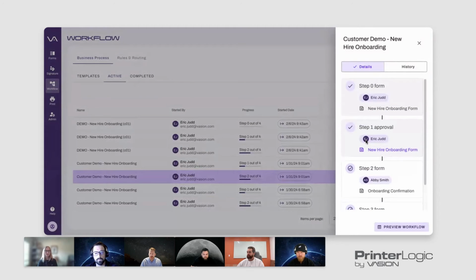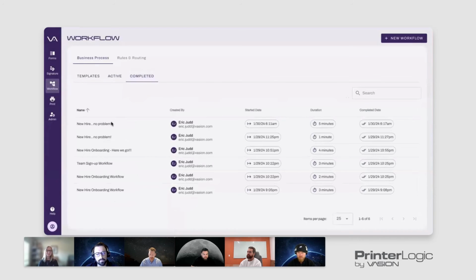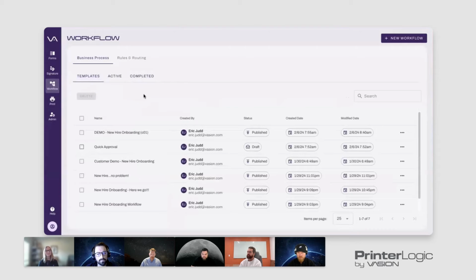If I wasn't quite sure where we were at in the workflow, I know we're stopped at step 2. The start date was back on January 31st, so I want to see where we're at. I can come in here and I can see we got to step 2. Something was approved by Eric Judd, but we never made it to step 3. So that's an opportunity for me to follow up and keep things in motion. And then completed workflows. I can come here and see workflows that have been completed and access that data and see where we're at.